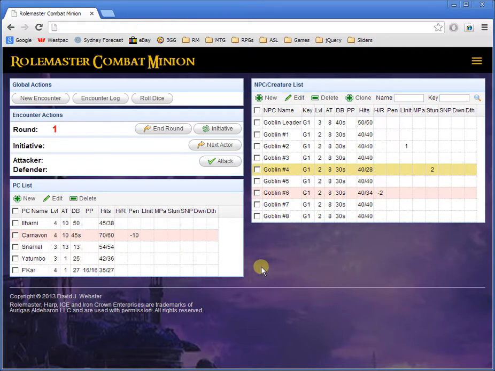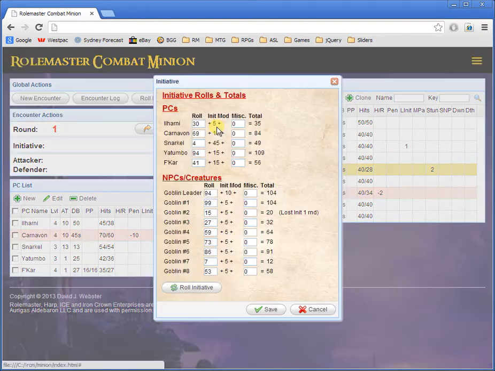But enough of this, let's get straight into a combat encounter. So we're already on round 1, so the first thing to do is roll initiative. So click the initiative button. Up pops the initiative panel. The PCs appear at the top, followed by the creatures, monsters. The computer rolls for all characters. Incidentally, our group uses D100 for initiative, but that's configurable. It can be 2D10 or whatever you wish.